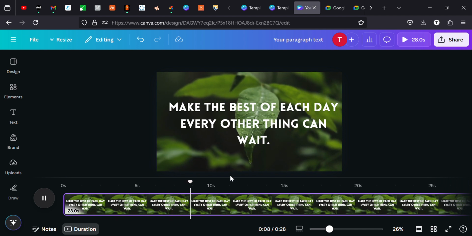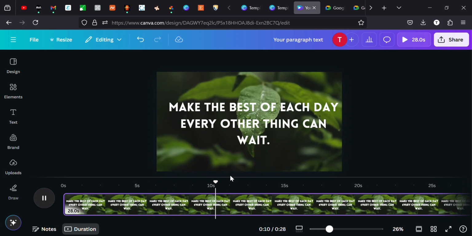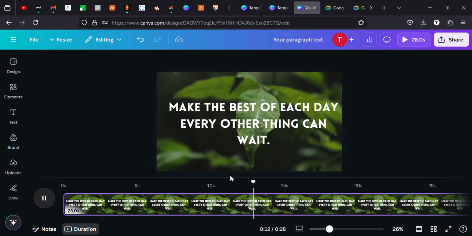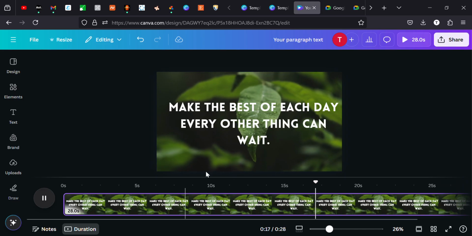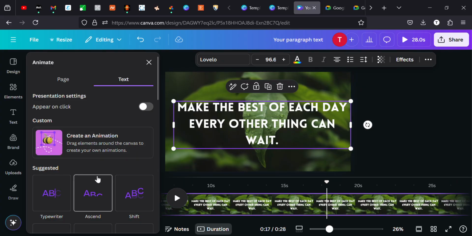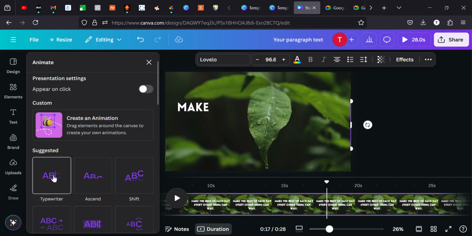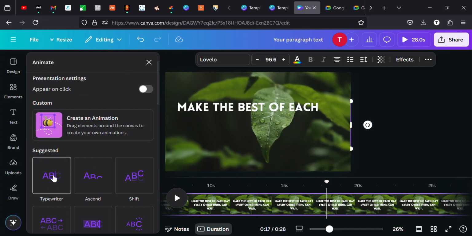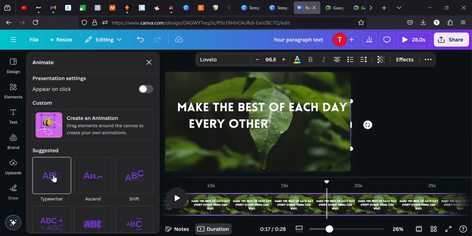Now, one thing you can see is that the words are just there, right? Sometimes you want to animate the words. You want the words to type in or fade in and all of that. All right, this is the word to go. You're going to click on these words, right? You see here, you can see animate. So you're going to click on animate and this one, the typewriter, this is how it works, okay?